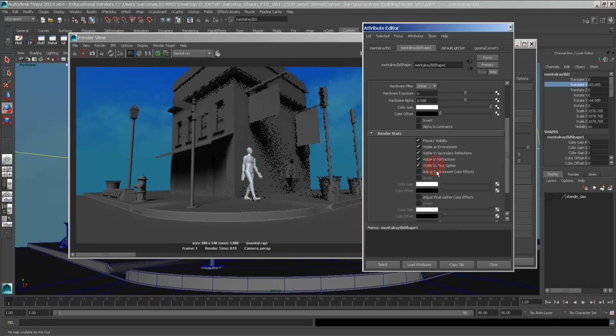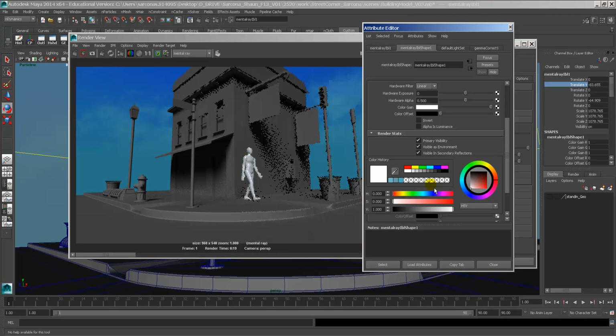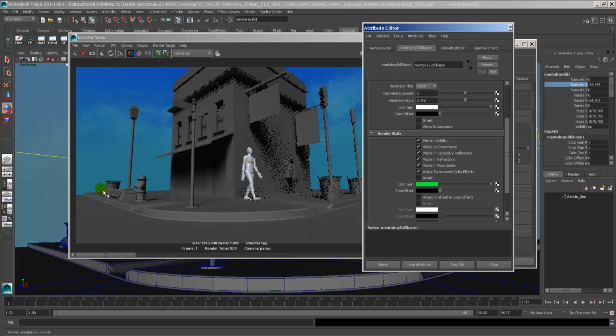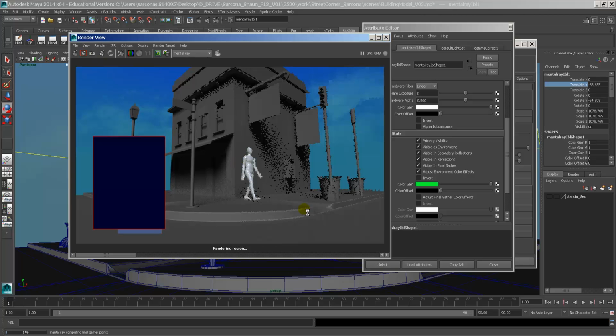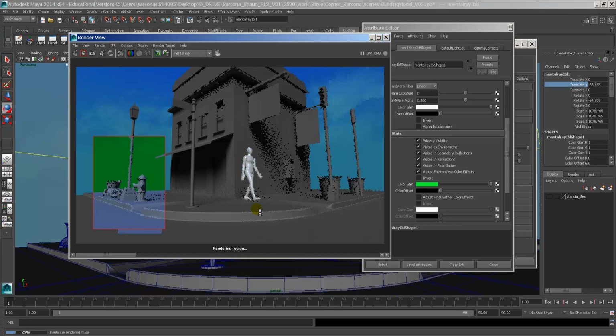So I'm going to go to visible and final gather, and I can adjust the environment color effect. Okay, so if I go into my color gain, and let's say I tinted this to green, I'll just render a little swatch just by marqueeing and then clicking the little red box up here. Marquee first, click the red box. Oops. Is the marquee big enough? Okay, so now you see the sky is a bit green.